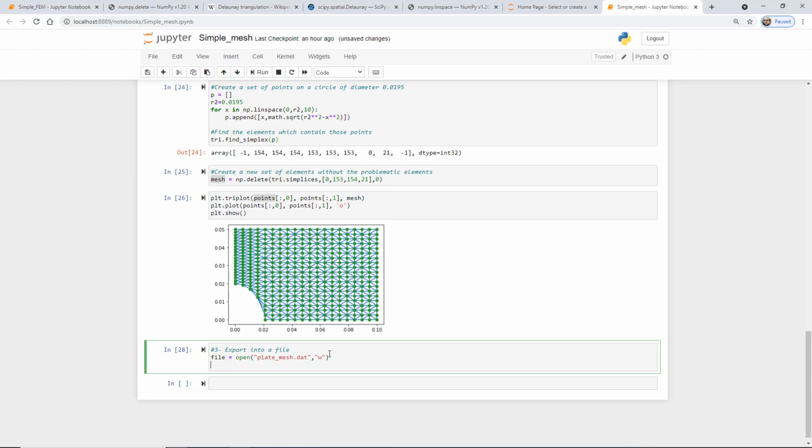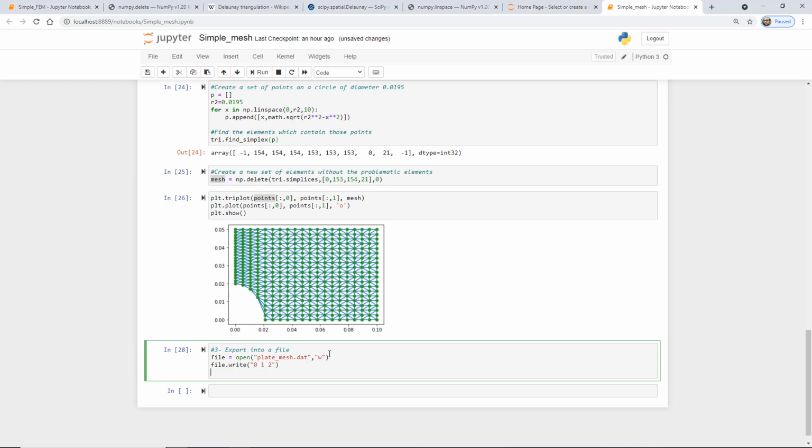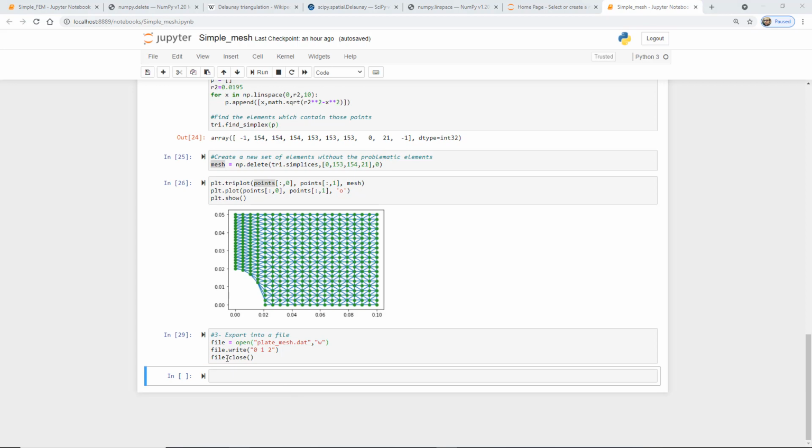And let's test if this works by writing something into it. So let's write, I don't know, 0, 1, 2, like that as a string. And let's close the file. That's the basic code to generate a file. Let's run that.